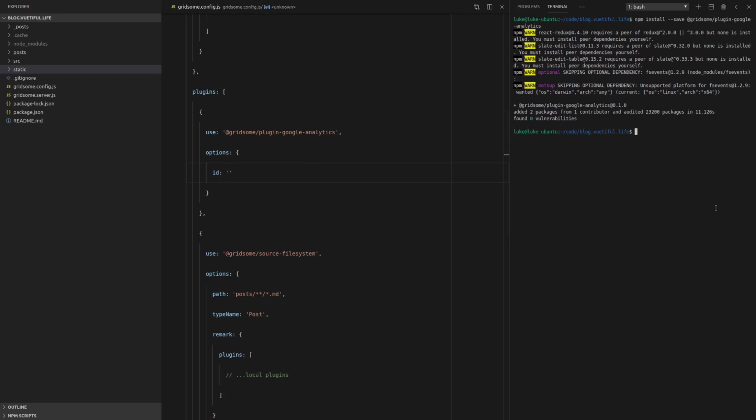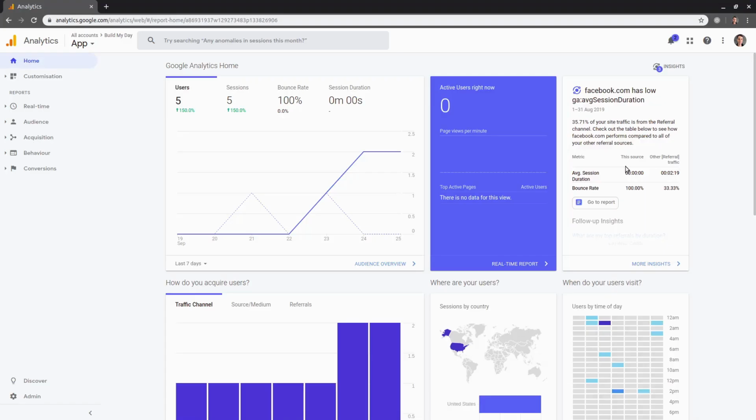All right, so let me just start this server. Actually, we probably don't even need to run a server to test this. Now let's open our browser. And here I've just gone to analytics.google.com. You might need to set up an account. If you need to, then get that done.